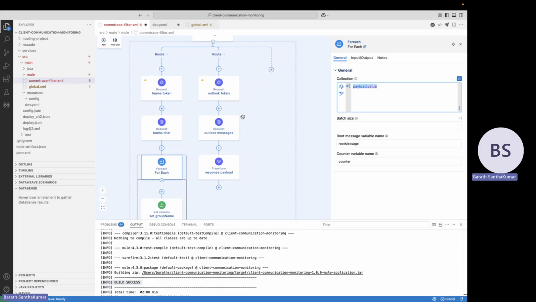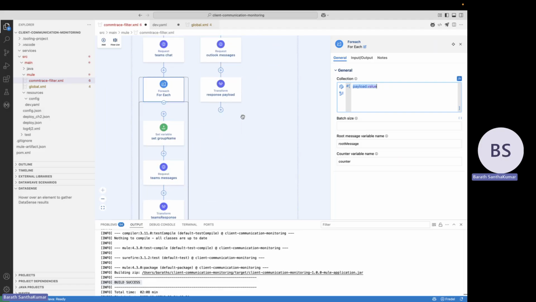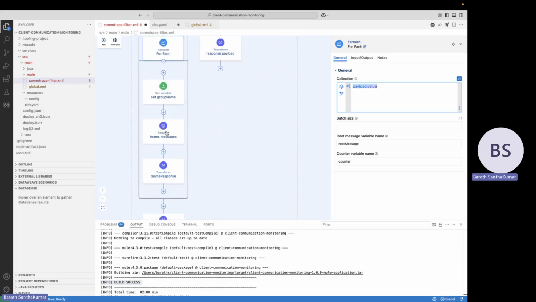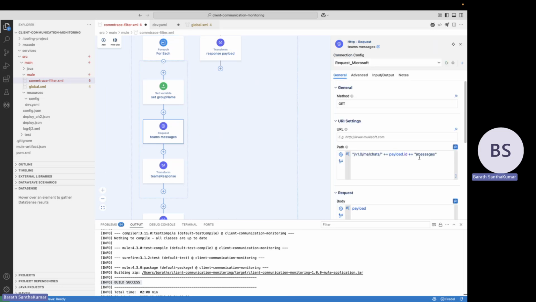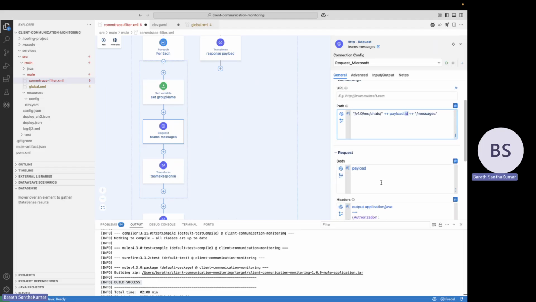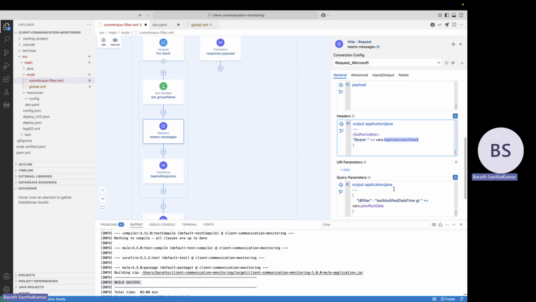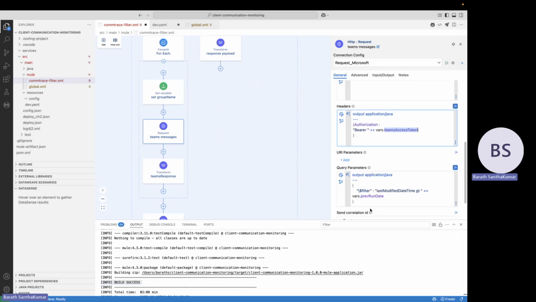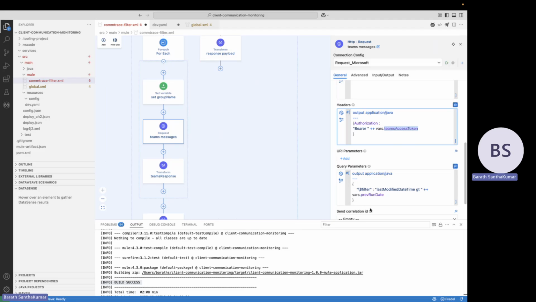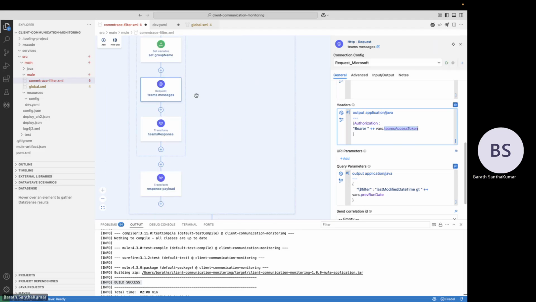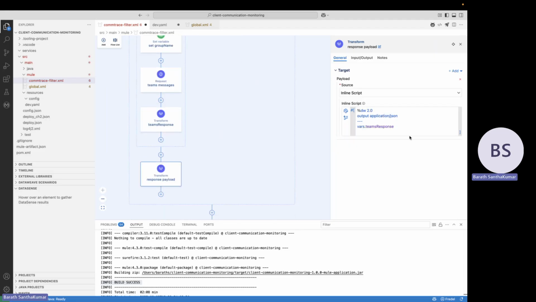To iterate each of the messages, we have taken payload.value, which is fed into an endpoint called messages. It iterates through each message, where we pass each message ID. Here also we pass the access token. It is also filtered based upon the last modified date time. And finally, we store all these responses in a variable called Teams response.